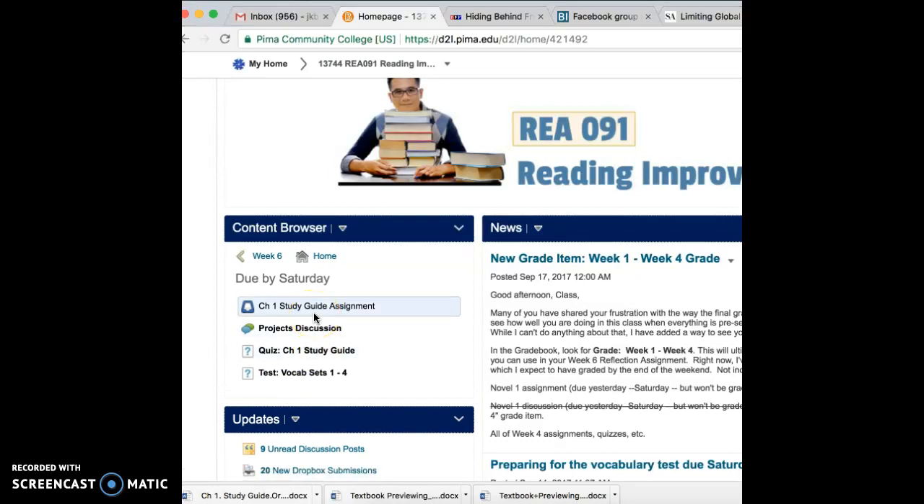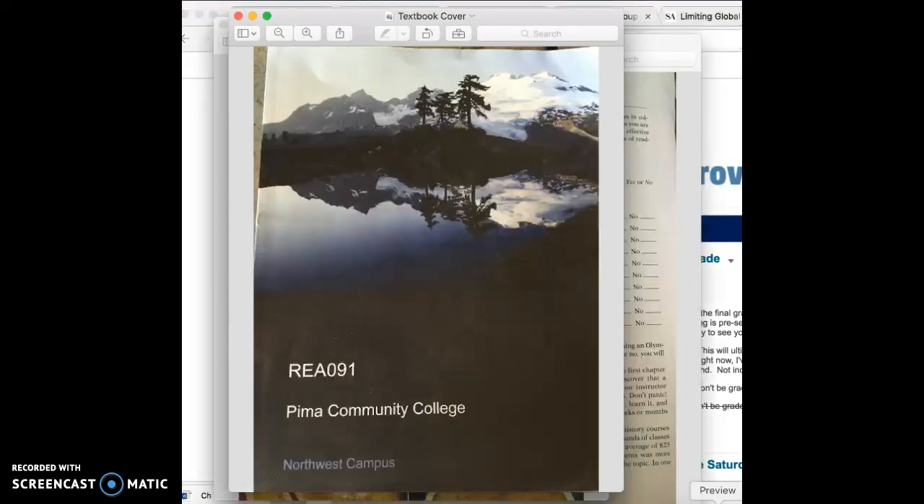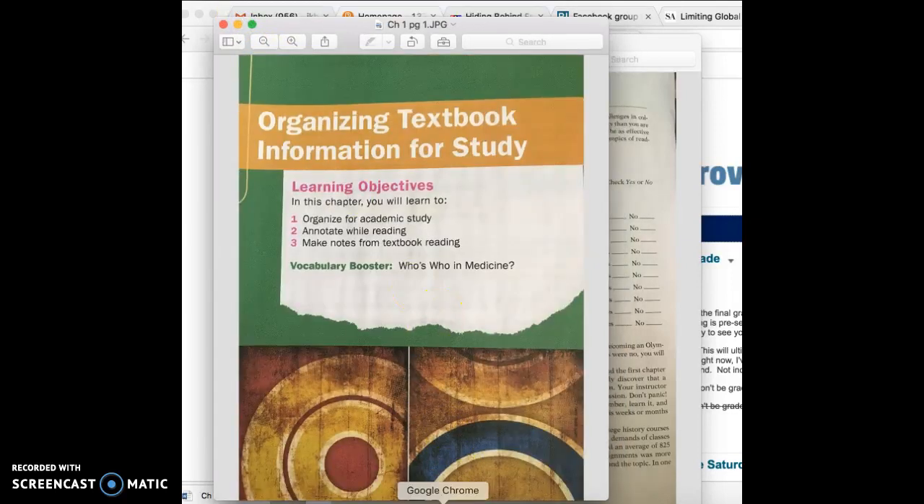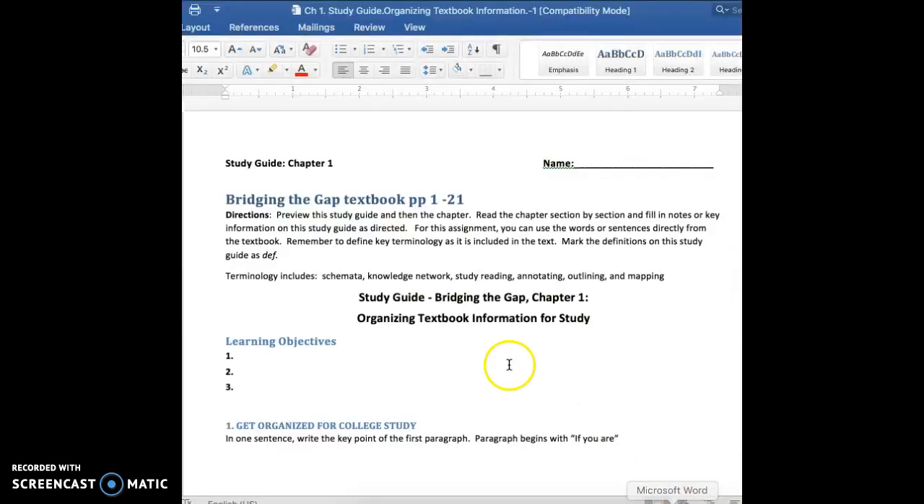If you click on this and download the worksheet there, in addition to the worksheet, you will also need your textbook. Here's the cover of the textbook. Now, your first chapter starts like this. And you'll notice, here's the chapter title. And then I immediately have learning objectives here.